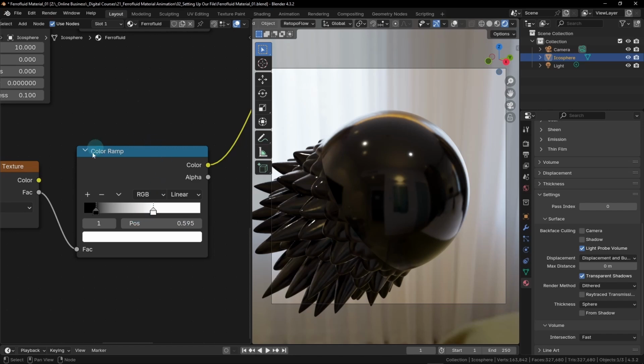And our last step for this color ramp is to change how Blender is handling this gradient. By default, it's set to linear. But if we click on this dropdown, we see all these different options. The one that we want to use is called ease.